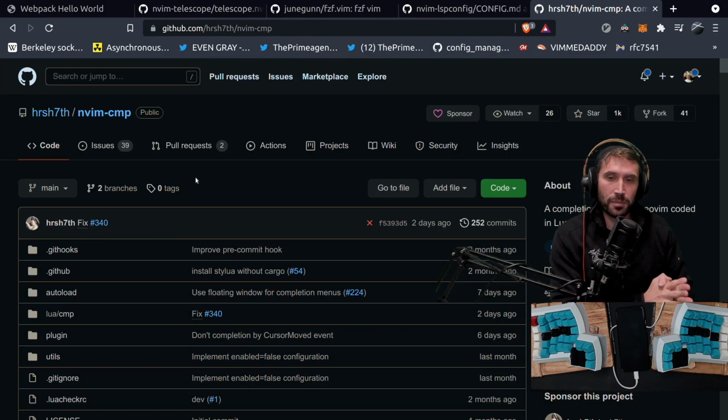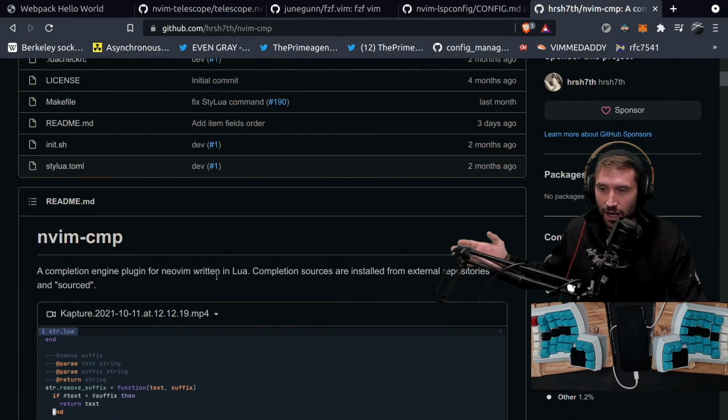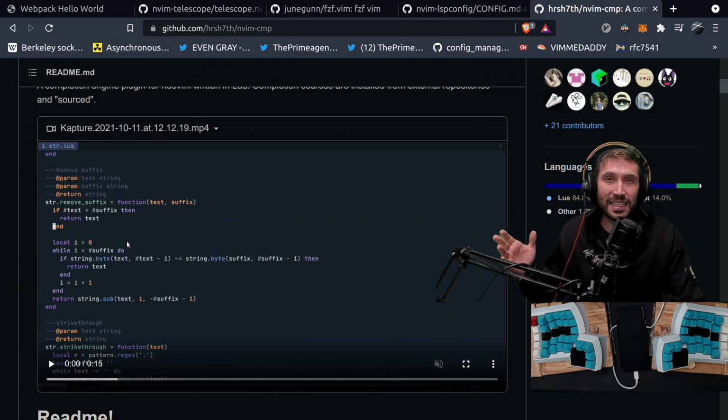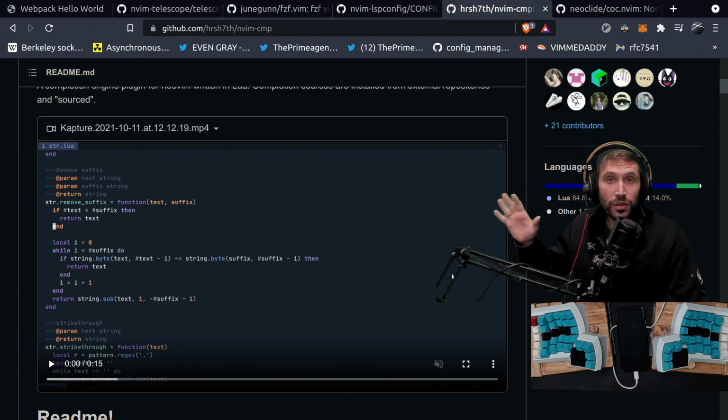I use NeoVim Complete to actually do all of my autocomplete. It's pretty darn nice. I highly suggest this one. Fairly easy to get set up. I literally just cut and paste and boom, I'm up and running. Now remember, this is only for NeoVim.